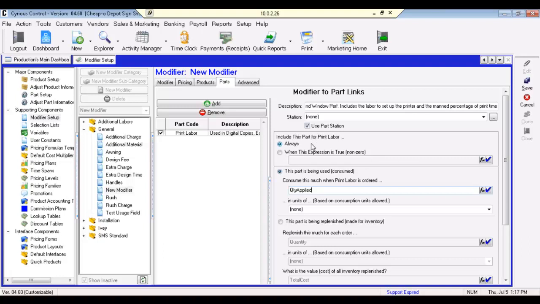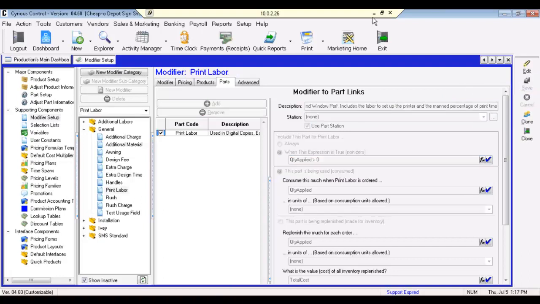So I'm going to say, include this part when, and I only want to include this if QTY applied is greater than 0. So I only want to include this part if I put a value that's more than 0 on this particular part. So now I go ahead and save this modifier here.